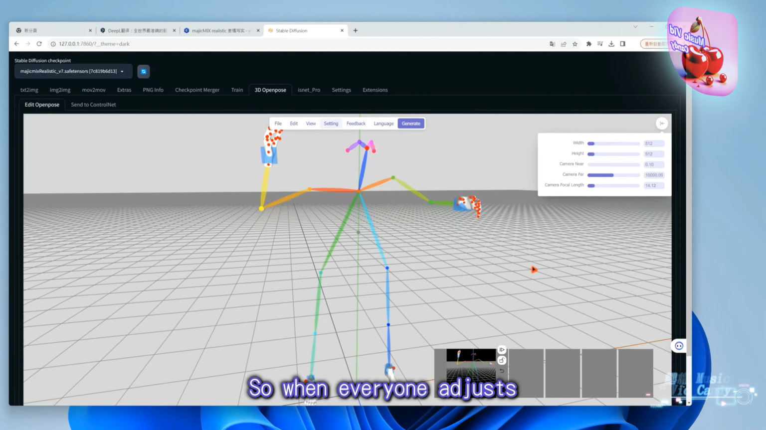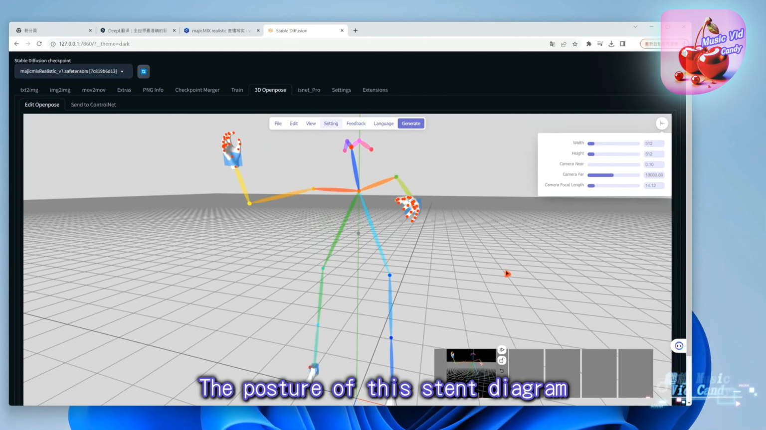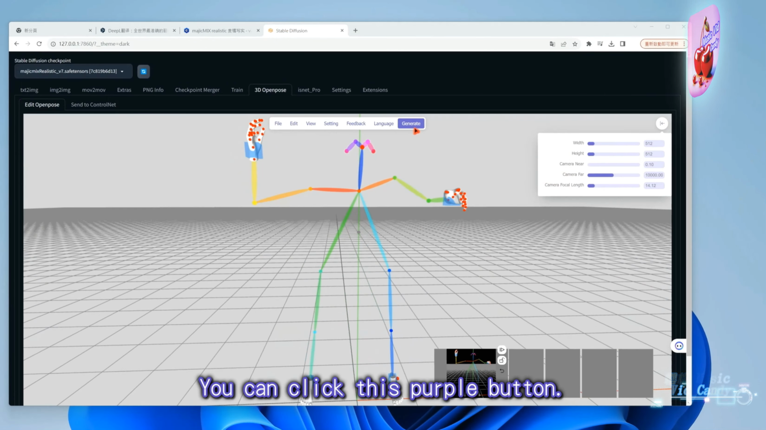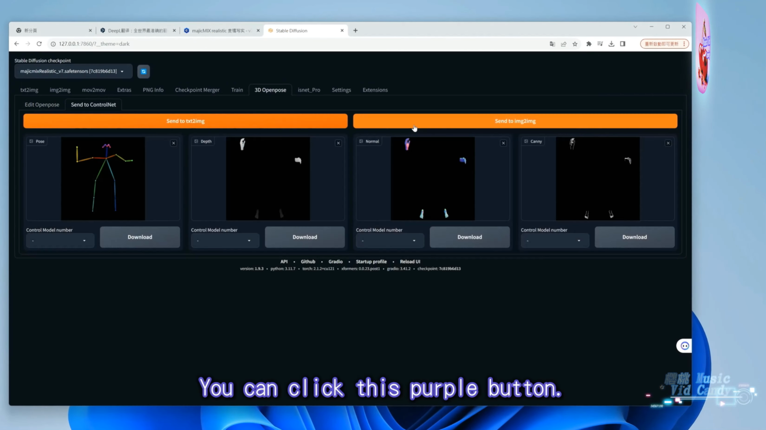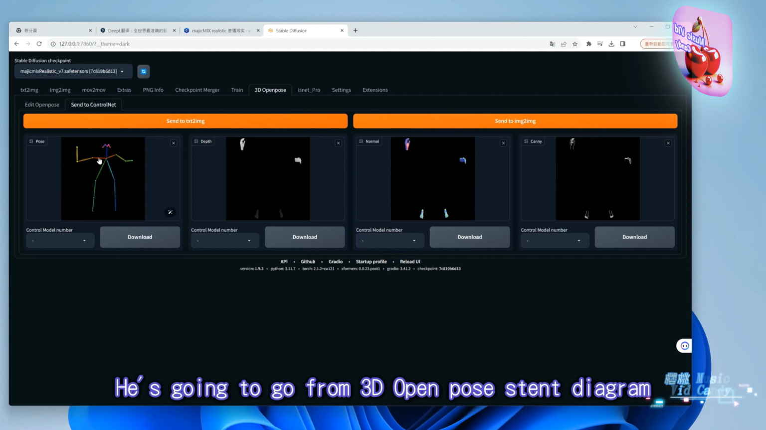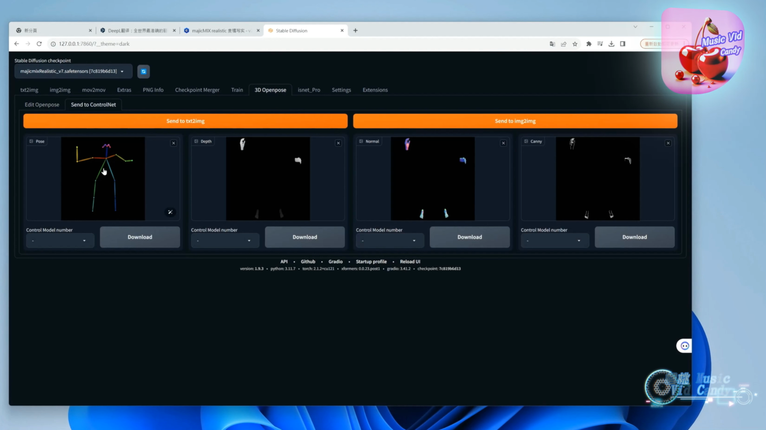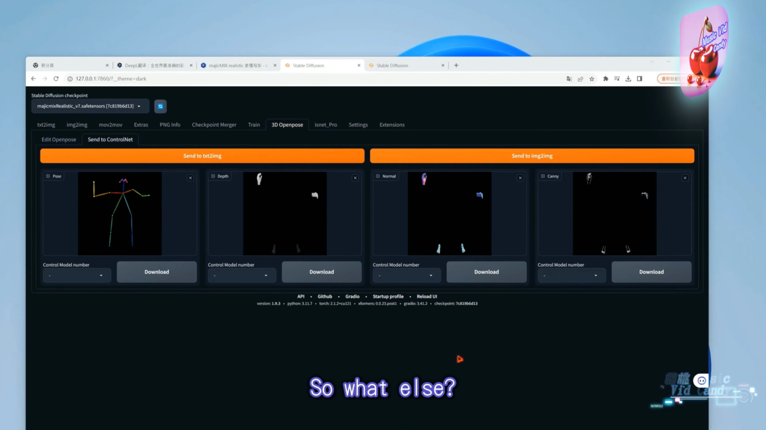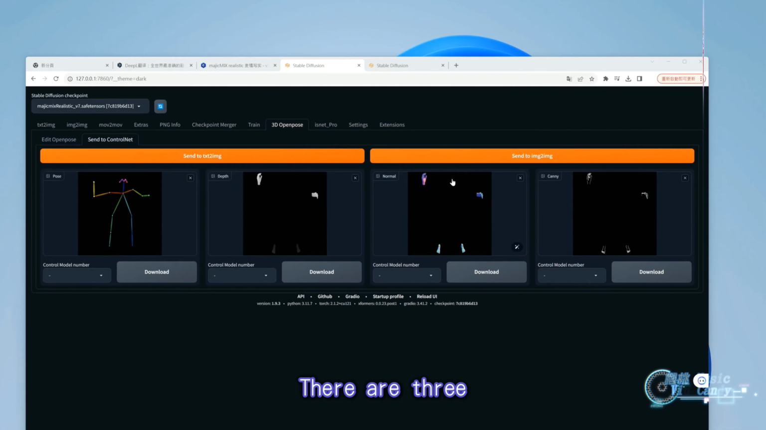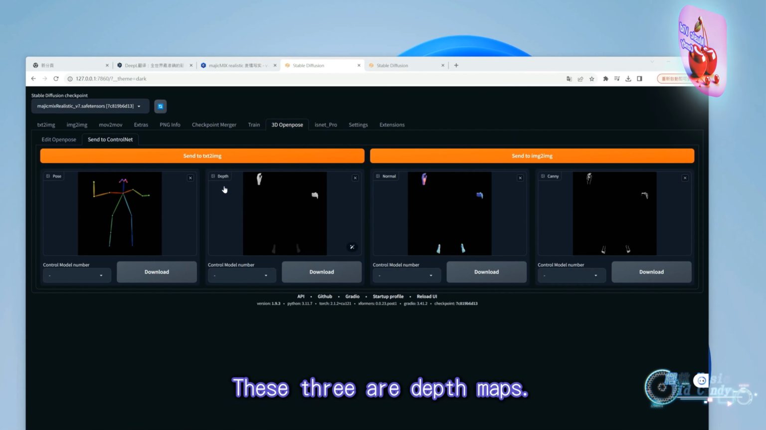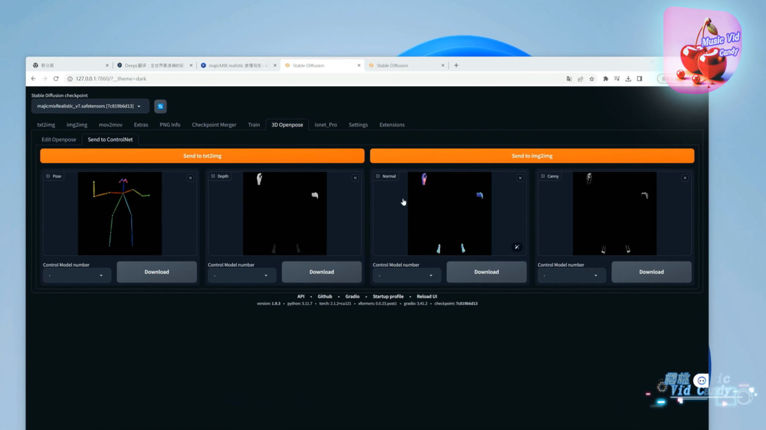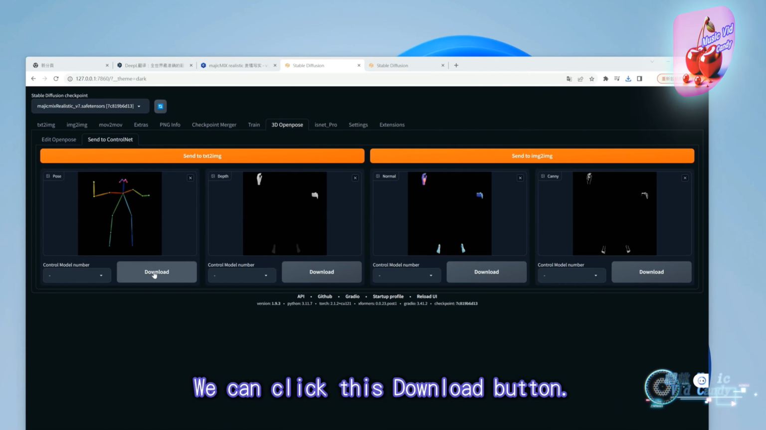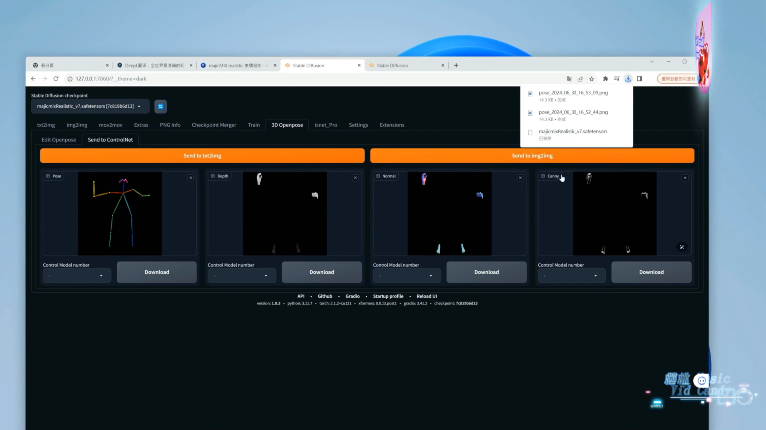So when everyone adjusts the posture of this stamp diagram, after adjusting the position, you can click this purple button. It's going to convert from the Open Pose stamp diagram to the Open Pose scaffold diagram. So what else? There are three: these three are depth map, normal diagram and line draft diagram. We can click this download button. Download it.